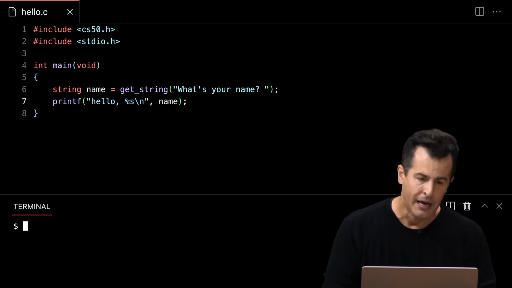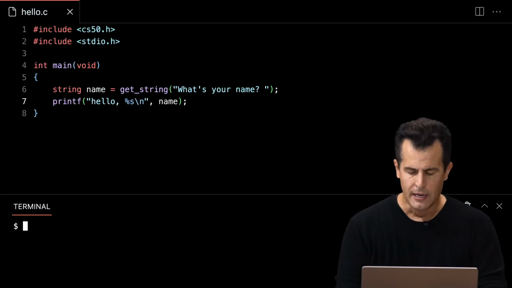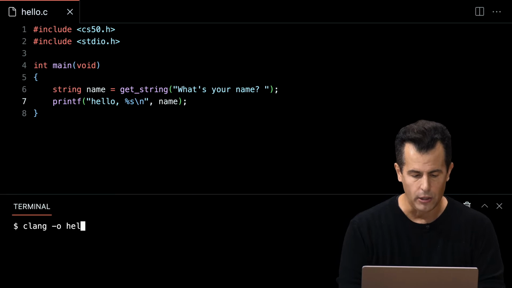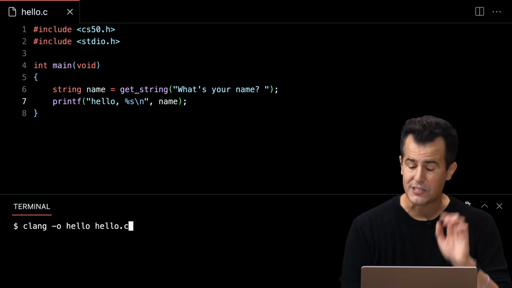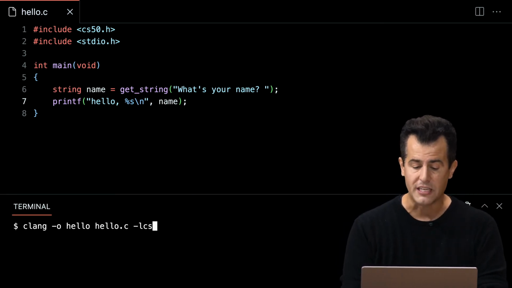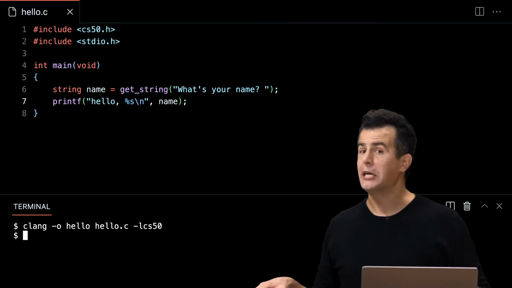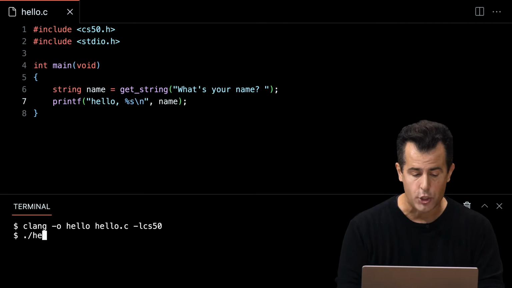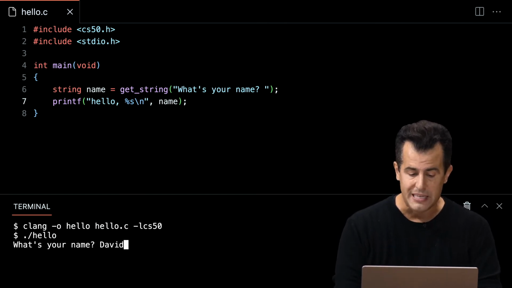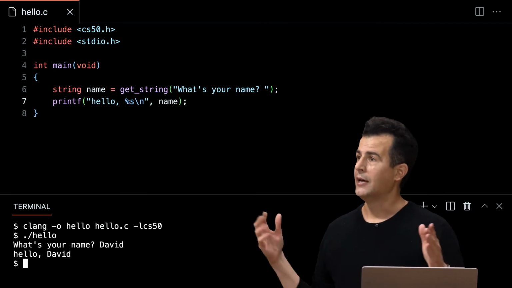All right, so let me go ahead and try this. I'll go back to VS Code here, and let me run clang -o hello, then hello.c, and now instead of just hitting enter, -lcs50 with no space between the l and the cs50, enter. Now nothing bad happens, and now I can do ./hello. What's your name? I'll type in David, enter, and now we see hello, David.